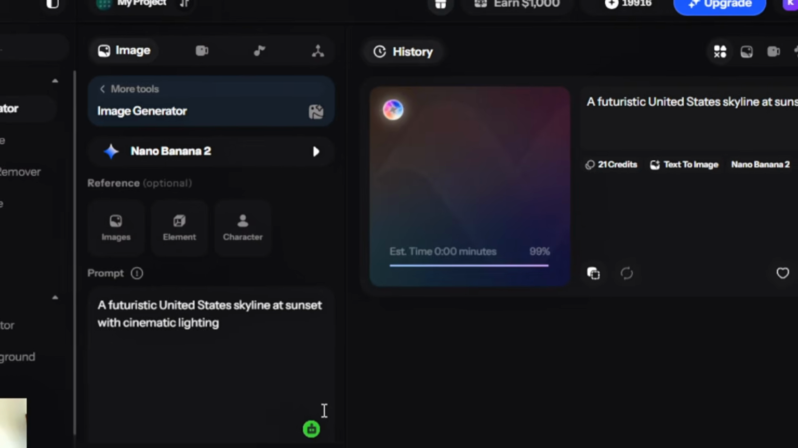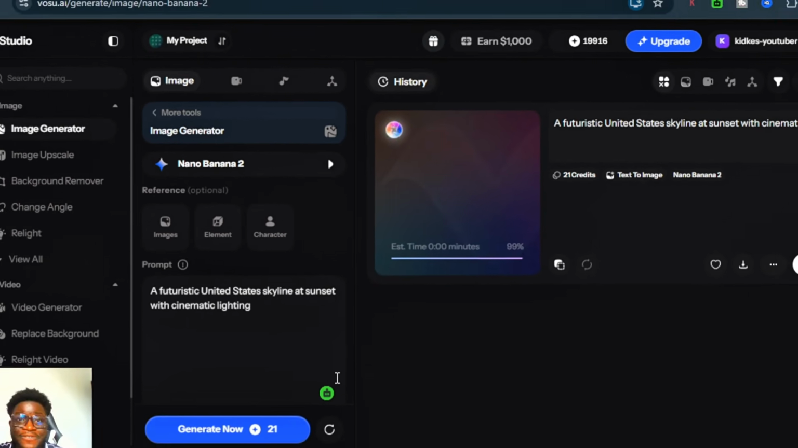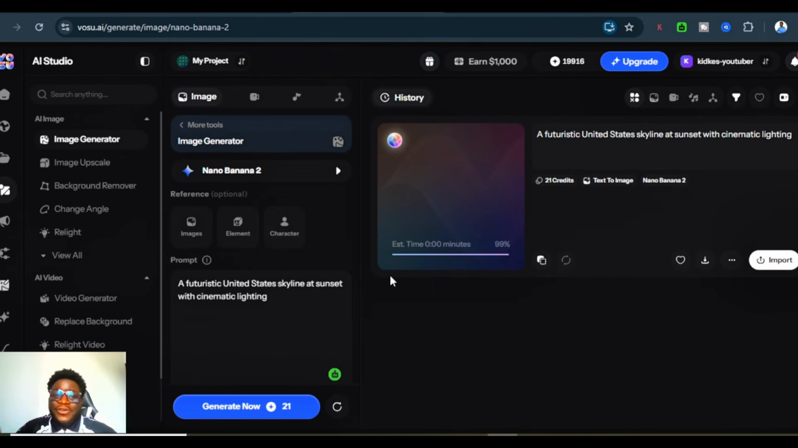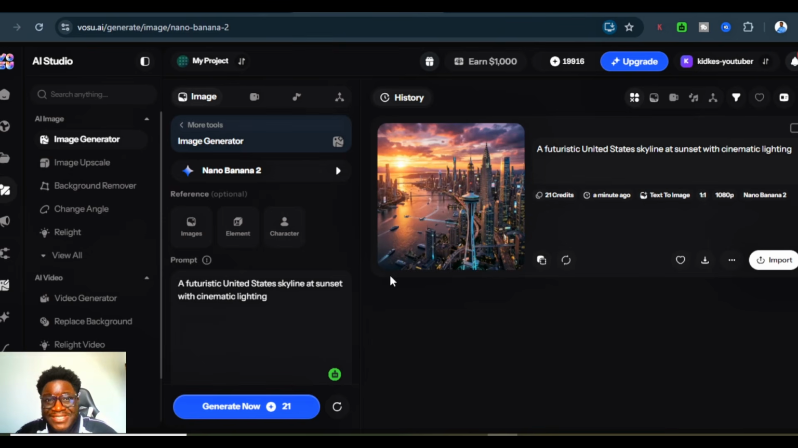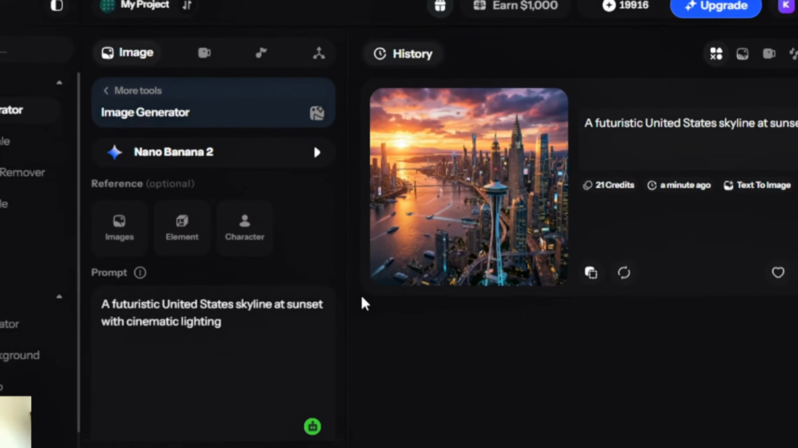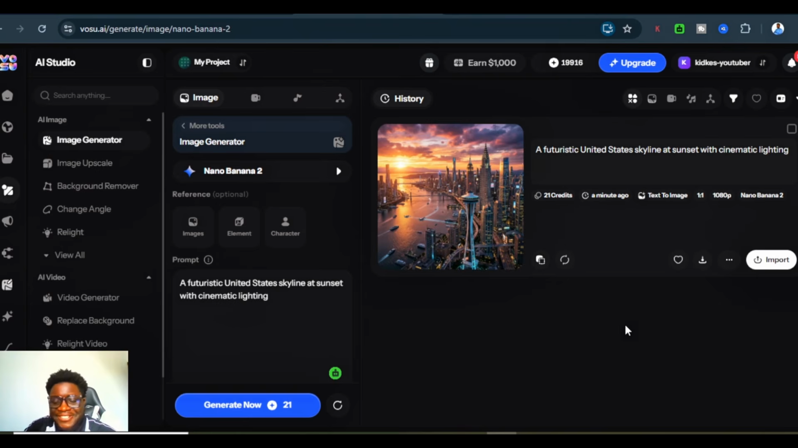So basically, in my workflow, creating the image is always the first thing I do. And in case you want to create a consistent character or you have a particular series you want to start, feel free to select either character here or images for you to upload that image so your AI tool can have a reference to be referring to in terms of creating that consistent character. And as you guys can see, it has generated the lovely image for me.